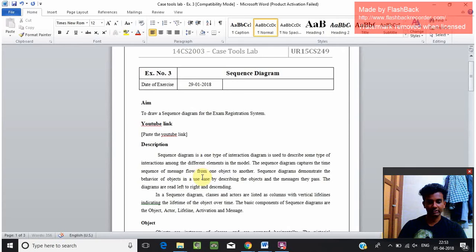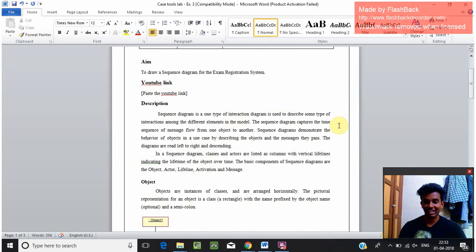A sequence diagram is one type of interaction diagram which is used to describe some type of interactions among the different elements in the model. The sequence diagram captures a time sequence of message flow from one object to another. Sequence diagrams demonstrate the behavior of objects in a use case by describing the objects and the messages they pass.